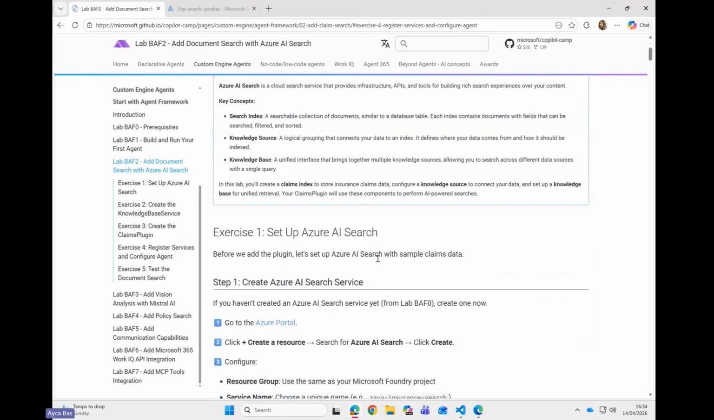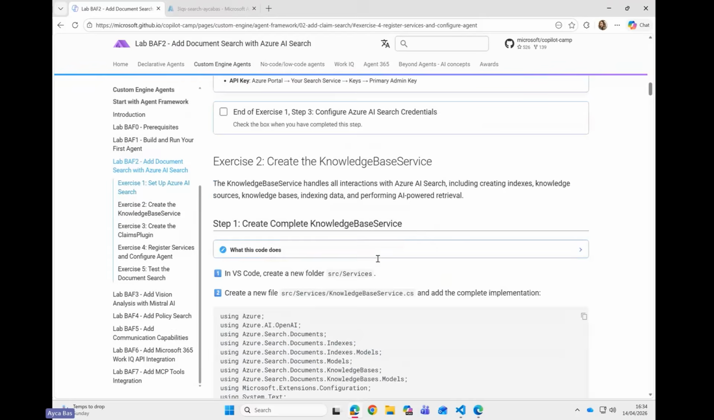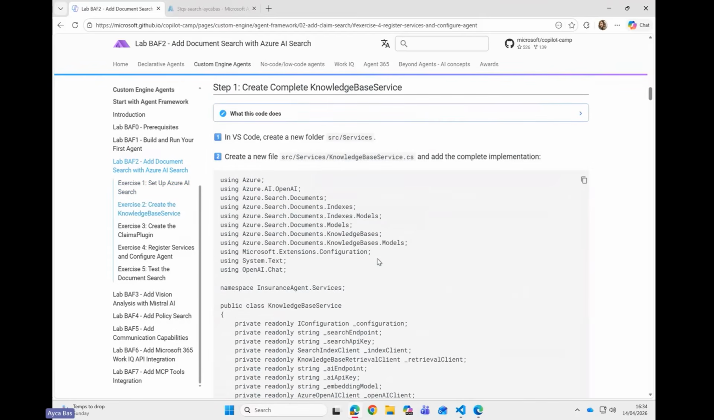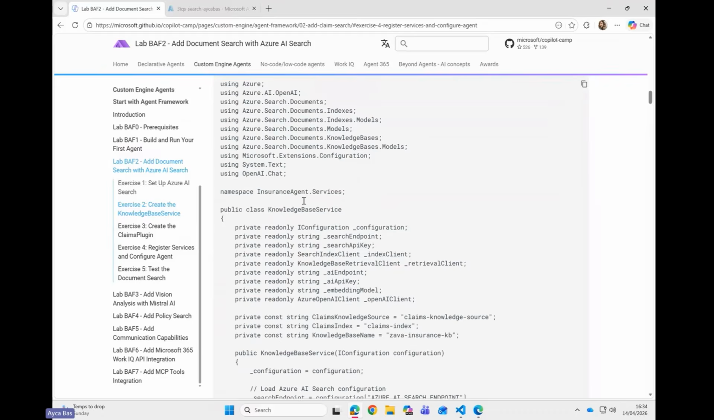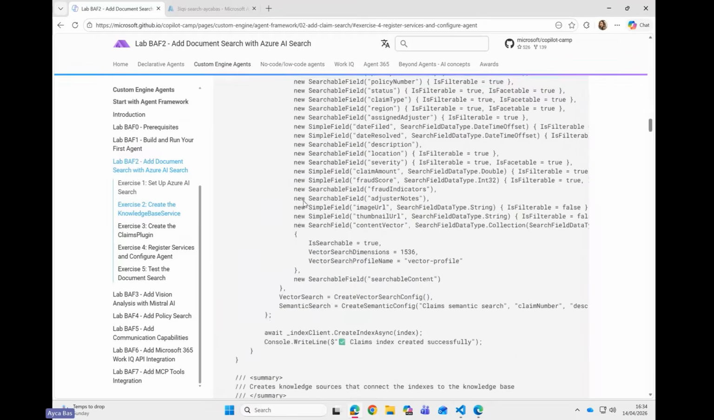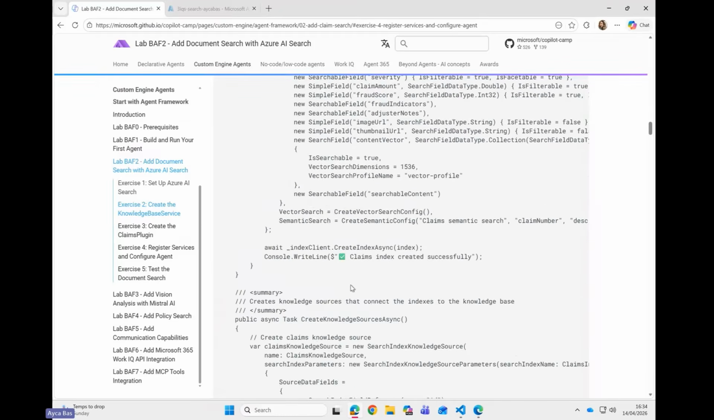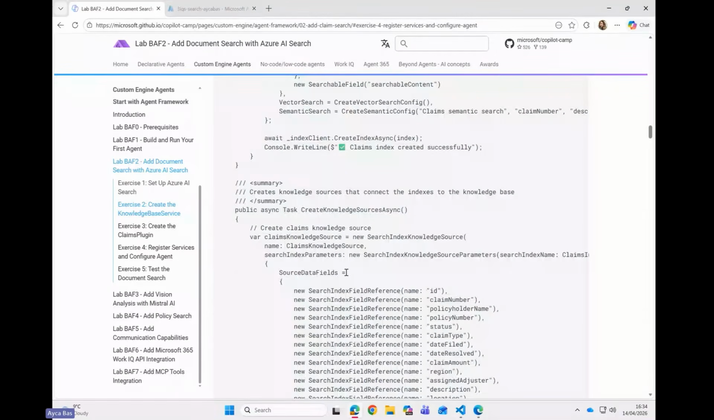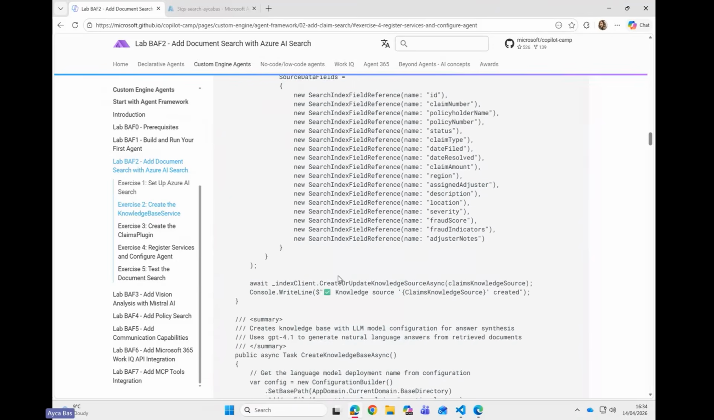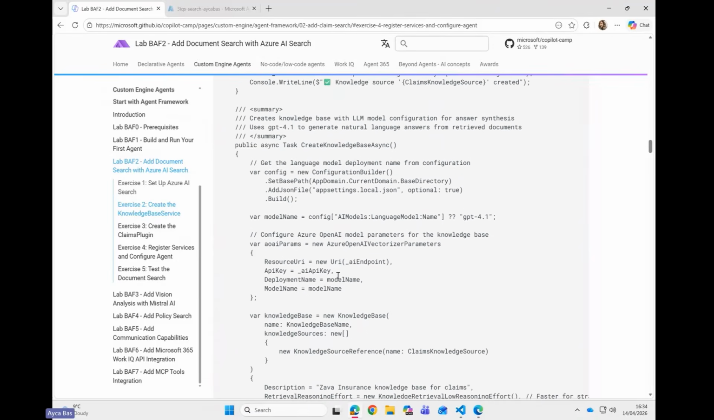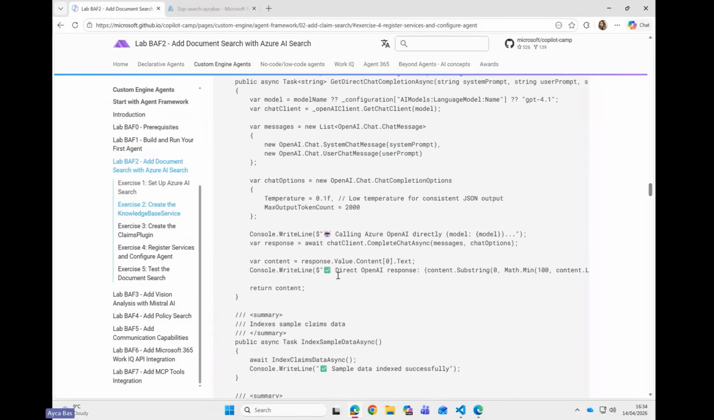First of all, I want to run through the exercise, what you're going to do, and then I'll jump into the code. We're going to create a new service under the services folder, KnowledgeBaseService. This is where we create everything related to Azure AI Search. We are basically creating all of the indexes in Azure AI Search, and then indexing the documents and data into Azure AI Search using this service.